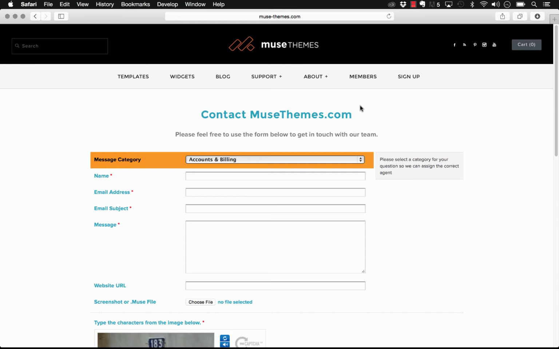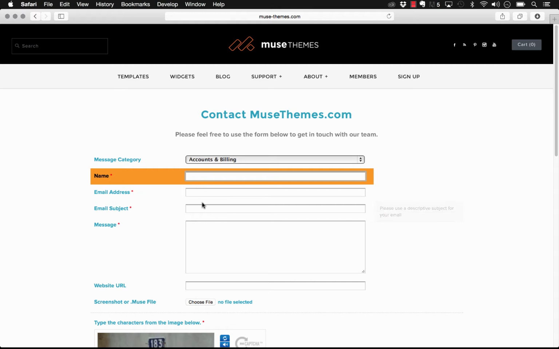Now we've used Wufoo for a long time. It was actually the first form provider that I ever integrated into a Muse site. So this was back in 2011, and I still use it to this day. I think it's one of the best platforms out there. So we actually use a Wufoo form on Muse Themes for our contact form here.